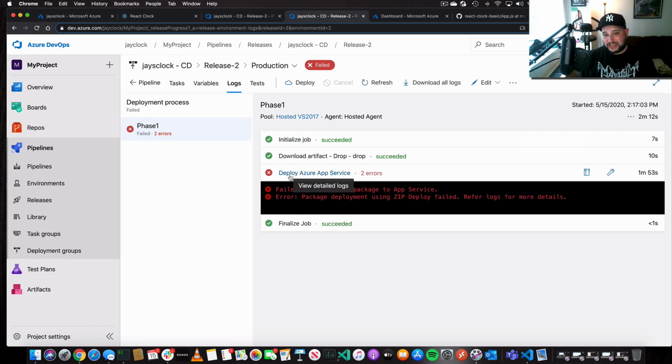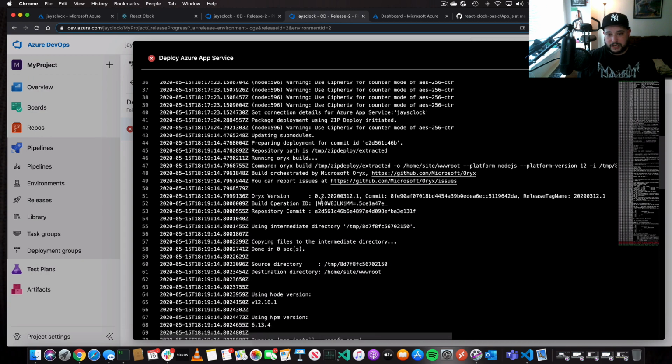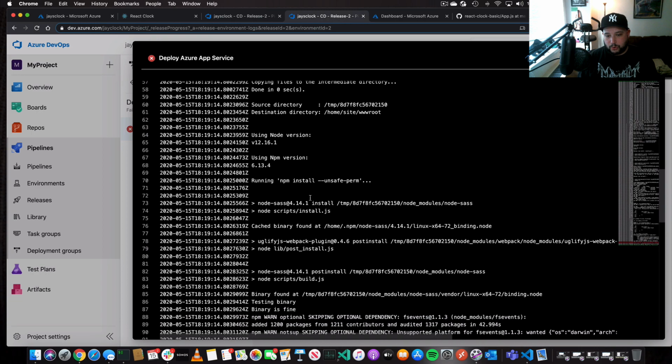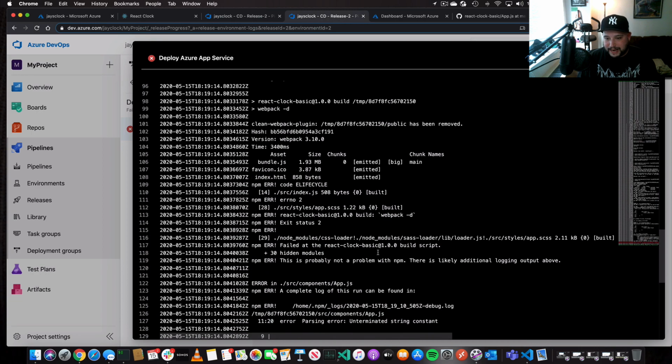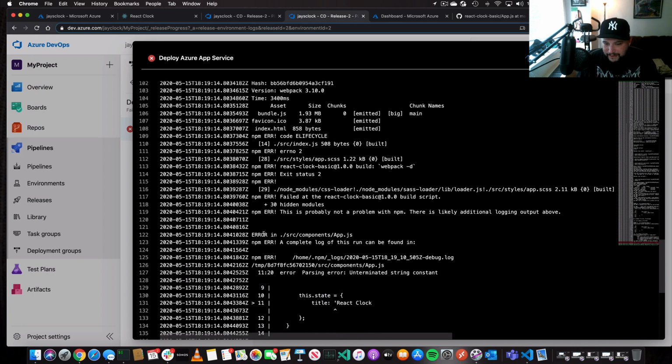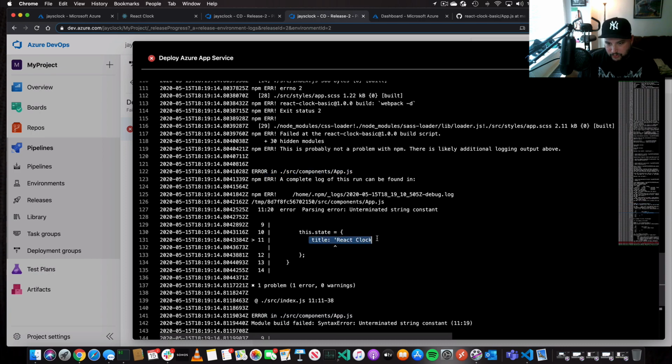So it tried to deploy to Azure App Service. It grabbed the artifact, that was the completed build from our CI process. Then it went to the deploy. And as you can see, it tried to unzip it. It grabbed all the important portions, and then it tried to do an npm start. And then what happened in our npm start? It found an error right here in app.js for the title React Clock, where I removed that one little quote, which is essentially what broke our code.